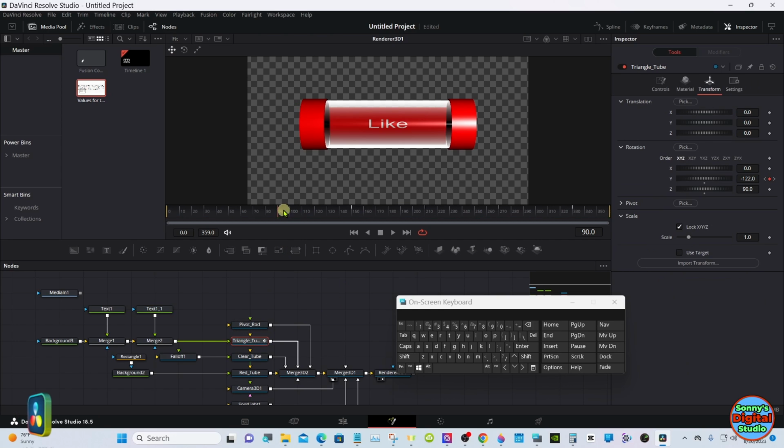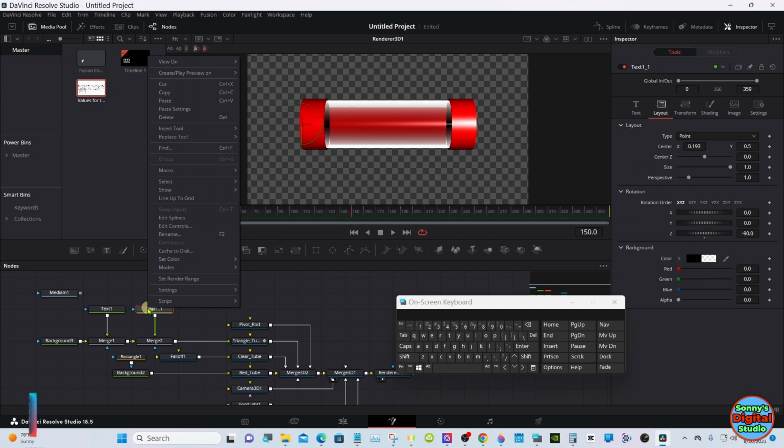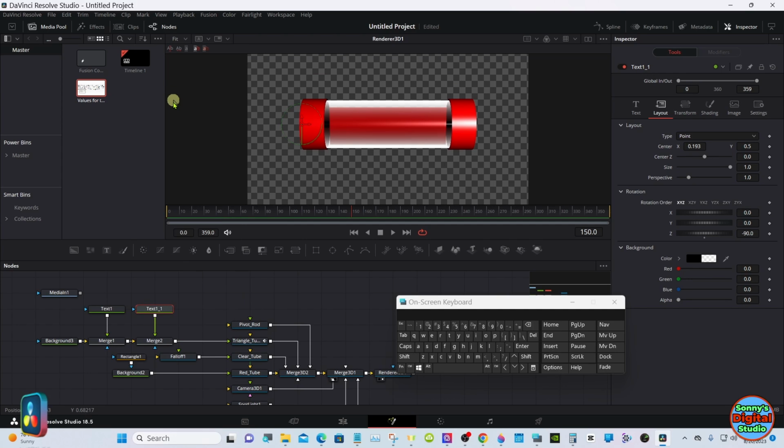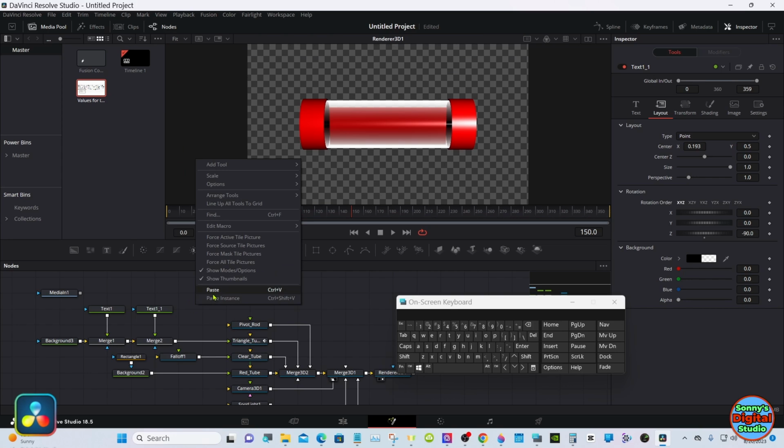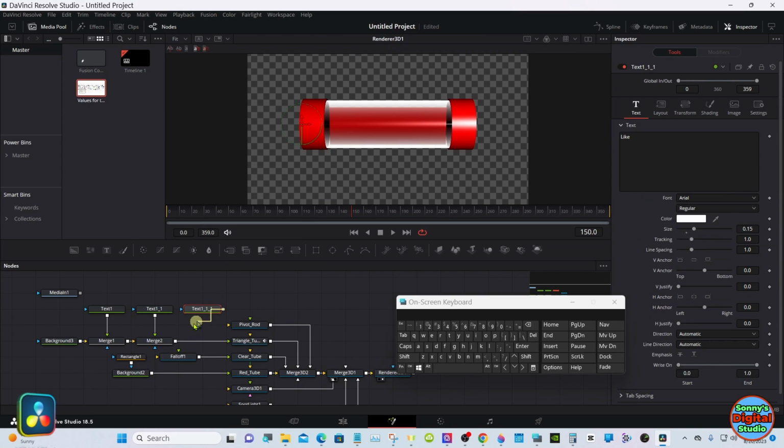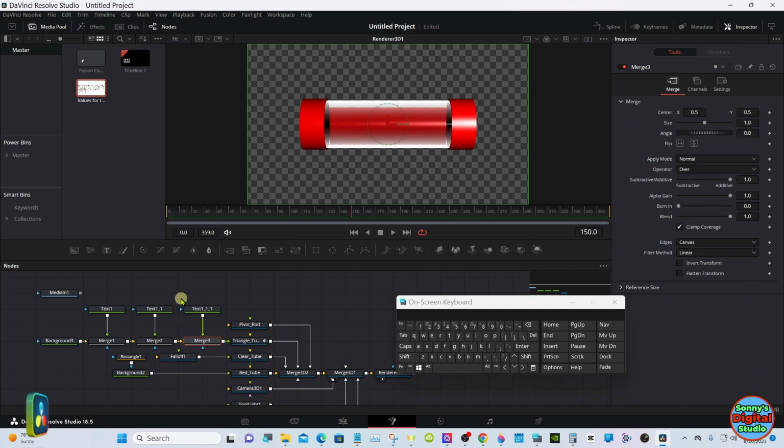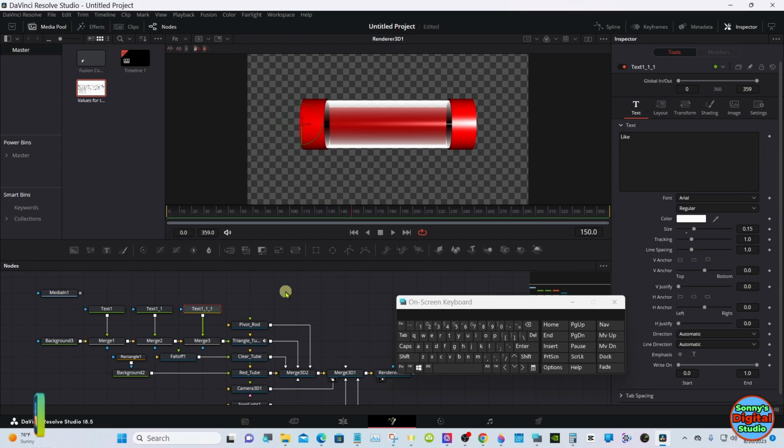Now I'll go back to the triangle tube node. Go to the next keyframe. Double check in the inspector. Make sure your keyframe is red. Right click on the text node, copy. Click away. Right click and paste. Merge it over to merge 2. Select the text node. Go up and change your text. I'm going to write in share.